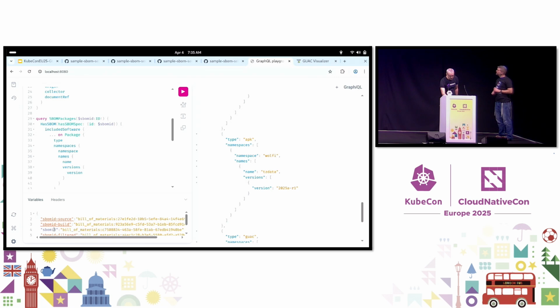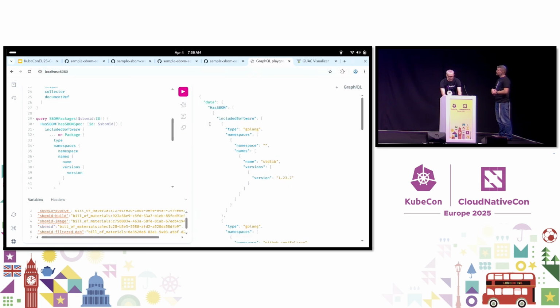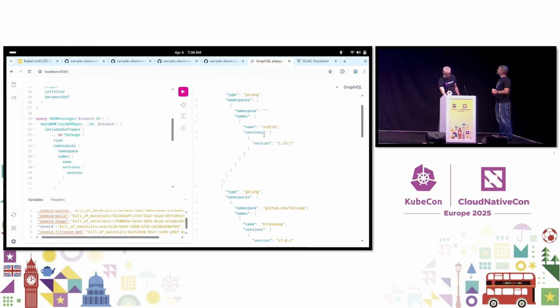Now, if I take a look at the filtered SBOM for this sample server, it's not going to be much different because this sample server is using Go. It's a Go binary. So there's only one thing in the whole SBOM. So the filtered one is pretty much the same.